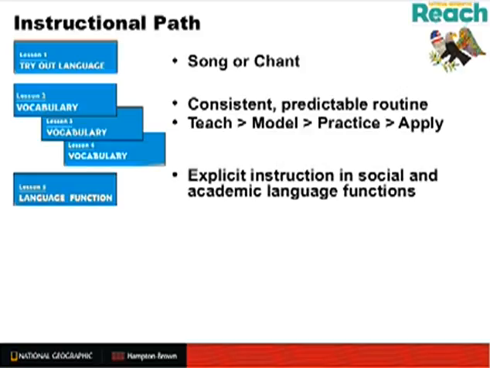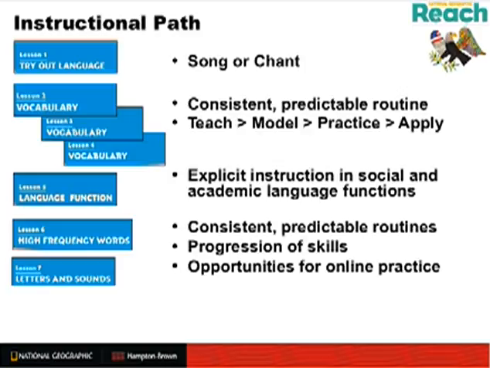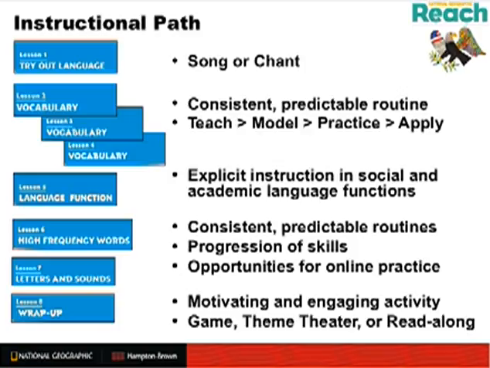Then, after the vocabulary lessons, students learn specific language functions, such as giving personal information or asking and answering questions. Students also learn high-frequency words through a consistent, predictable routine. Then there's a focus on specific letters and sounds, the phonics skills, also using routines and building on a progression of skills through the units. And in each part of the unit, you'll end with a wrap-up lesson that allows your students to apply their new language in a motivating way.